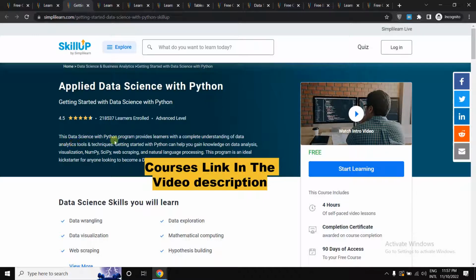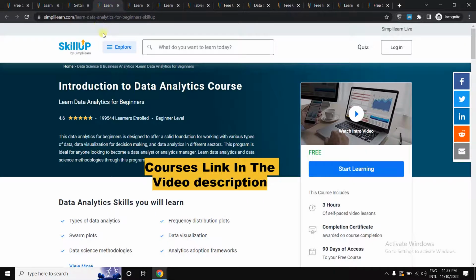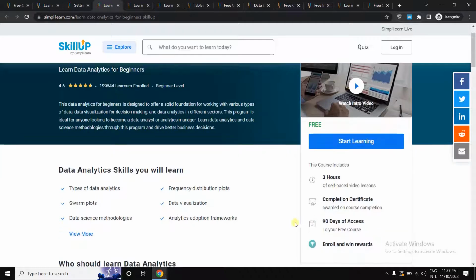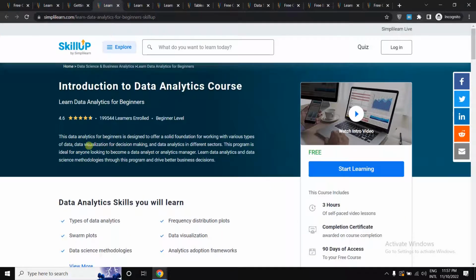This Data Science with Python program provides you with a complete understanding of data analytics tools and techniques. Now move on to the third course. It is the Introduction to Data Analytics course. It is a 3 hour course, and again you will get your free certificate after completing this course. And this Data Analytics for Beginners course is designed to offer a solid foundation for working with various types of data, like data visualization for decision making, and data analytics in different sectors.